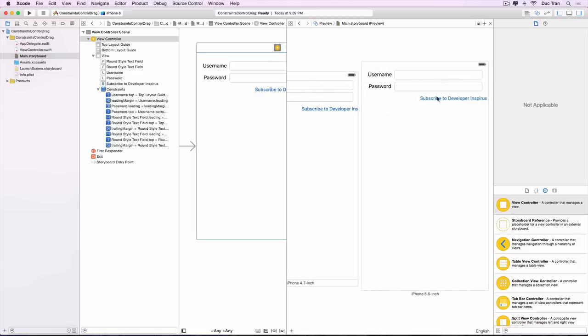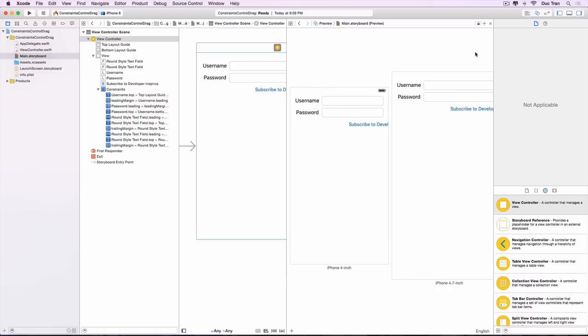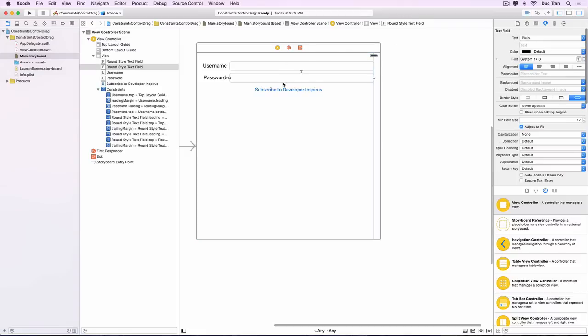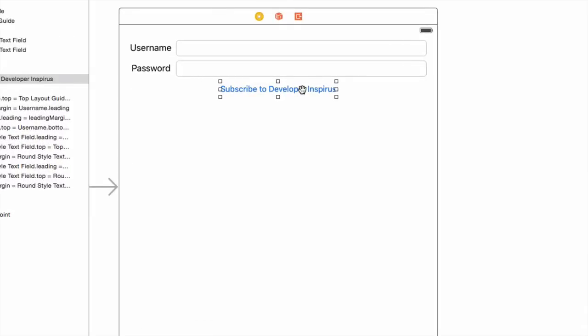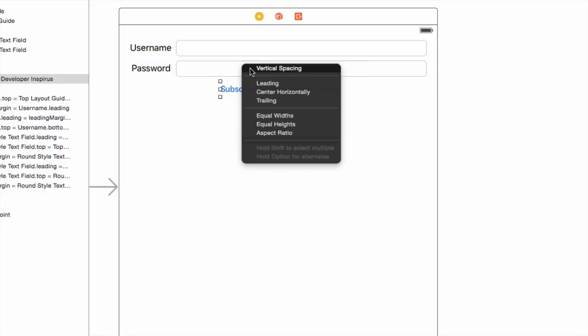Cool, and then we'll have the password correctly. Very nice. Okay, so next I want to do something else with this button. We want it so that it always stays this close to the text field, and always in the center of this text field. So what we want to do is control drag from this one to this text field.